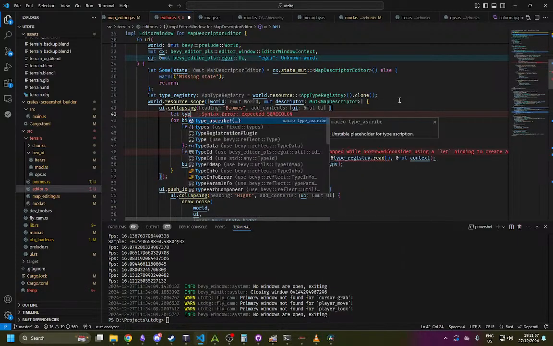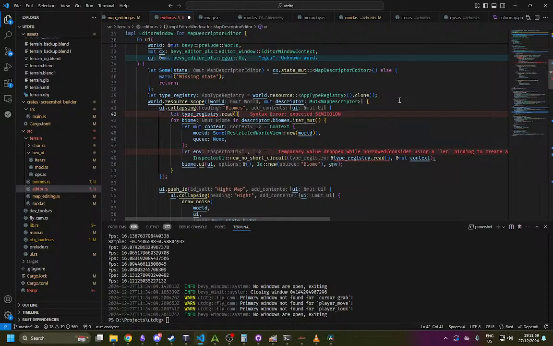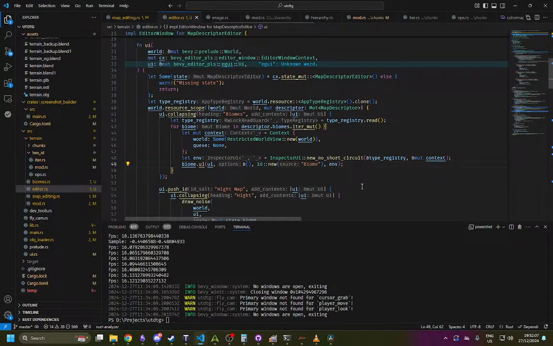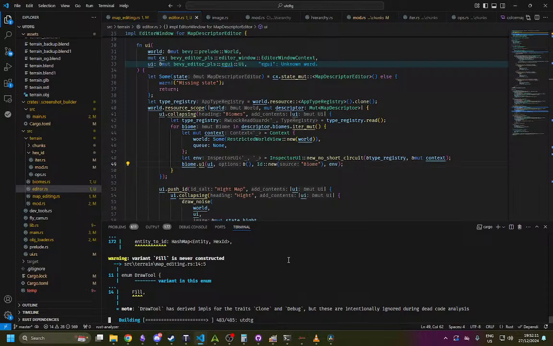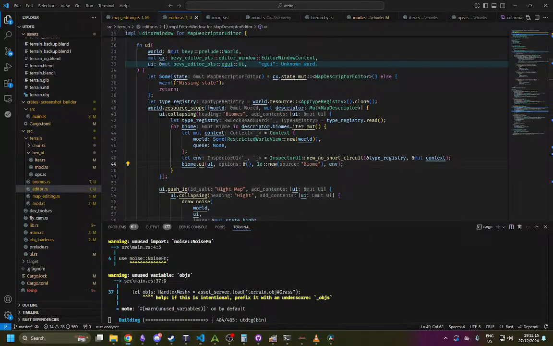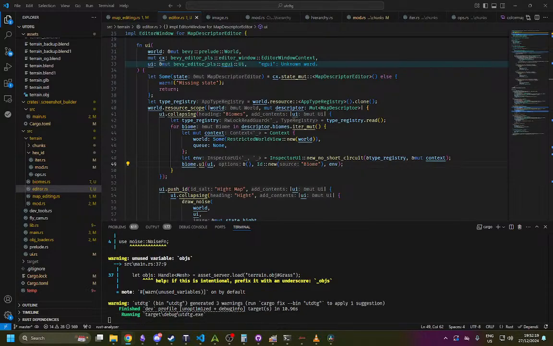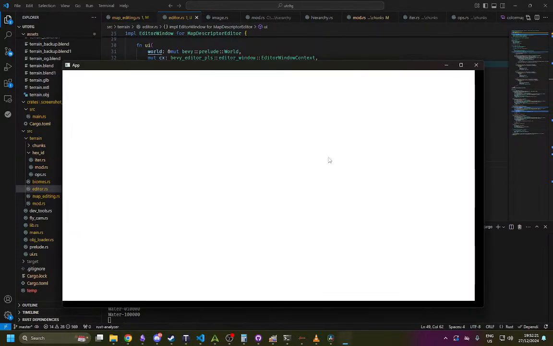let type registry equal type registry read, and then you just give a reference to type registry like so, and then that should maybe work. I don't know what it's doing at this point. Lots of fun. It should work. Here's hoping. If it doesn't crash, then it worked in my books.